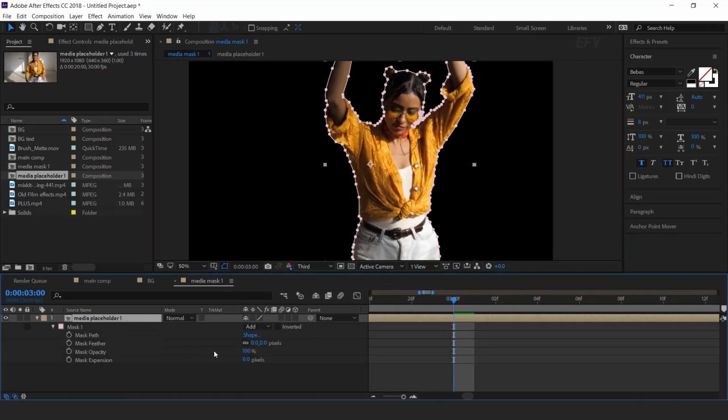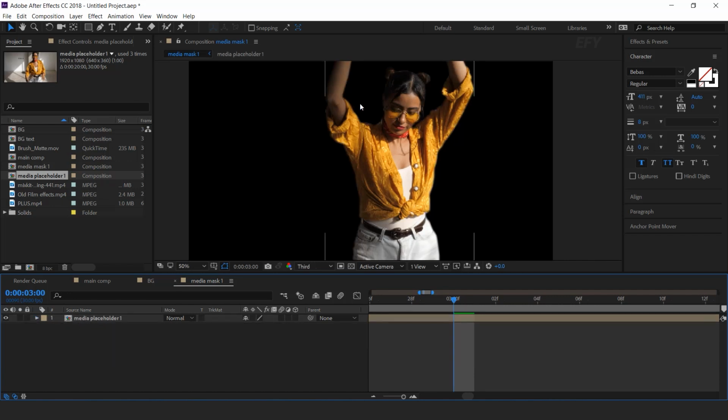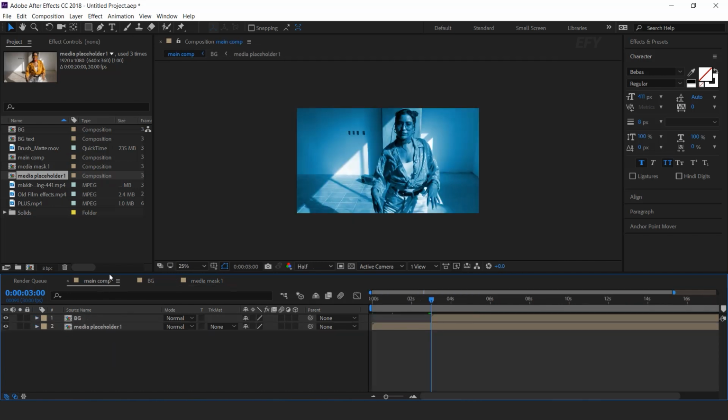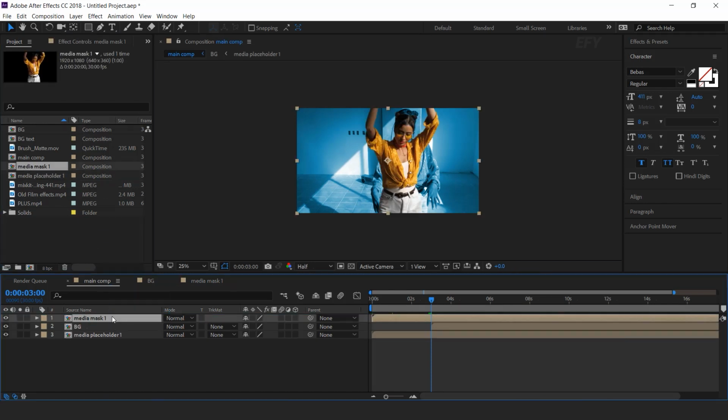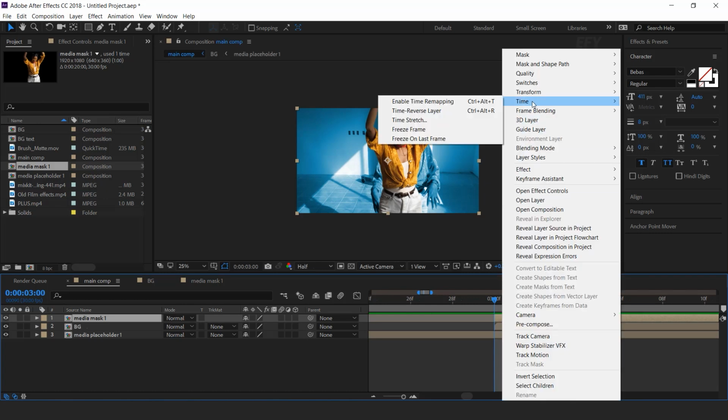Open Mask Property. Mask Expansion -3 pixels, and Mask Feather 5 pixels. Now go to Main Comp, and drag Media Mask 1 into the timeline, and trim the first 3 seconds of the layer. Select the layer, right-click, go to Time, and select Freeze Frame.